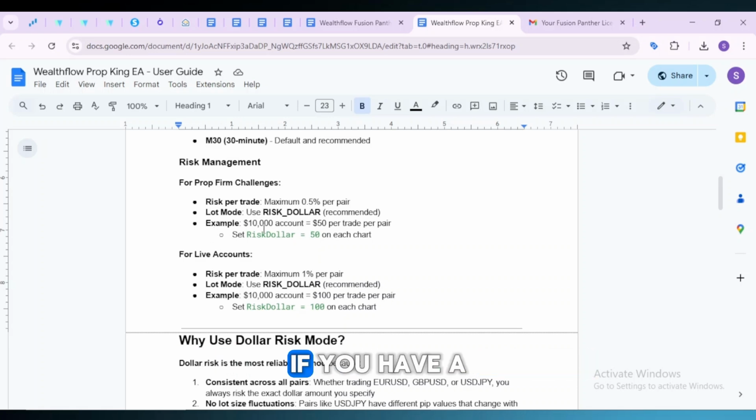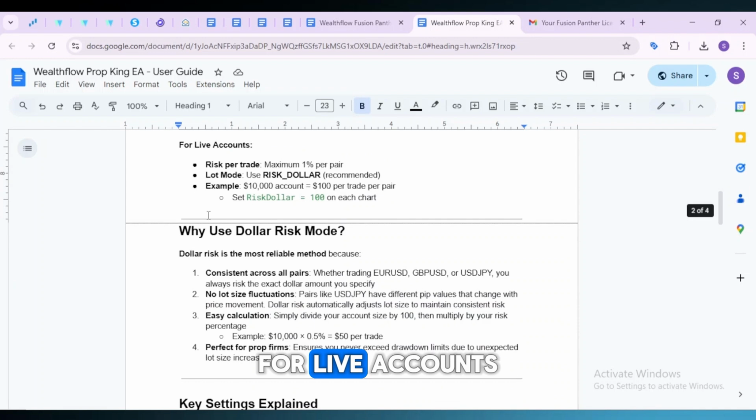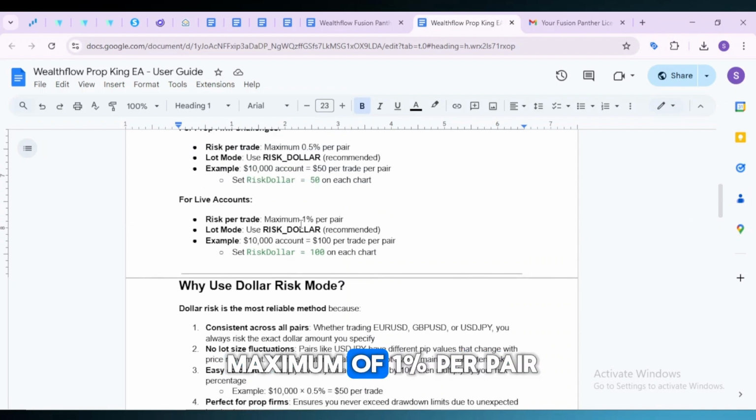For example, if you have a $10,000 account, you can risk $50 per trade for every pair. Set the risk to $50 on each chart. During setup, I'll show you exactly how that works. For live accounts, you can trade a maximum of 1% per pair. You can adjust as needed, but we recommend risk by dollar.